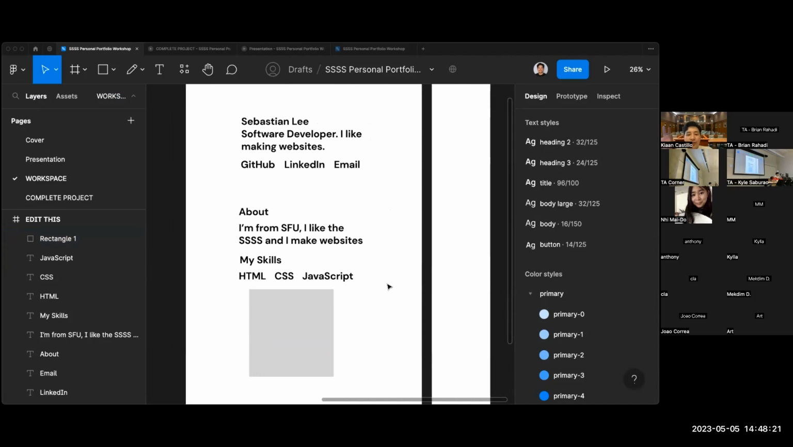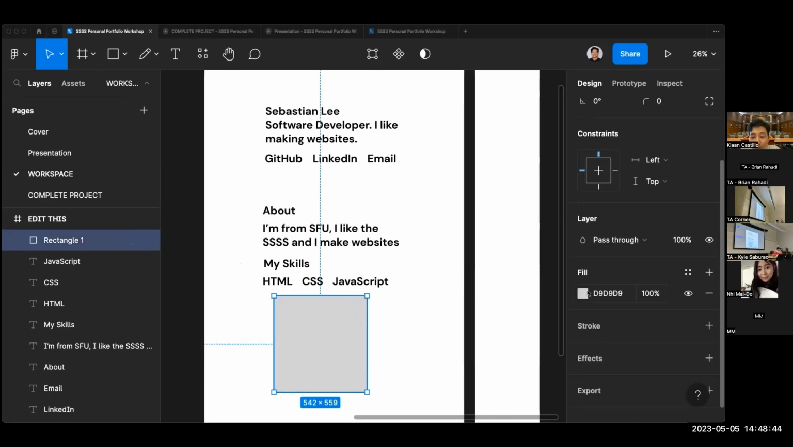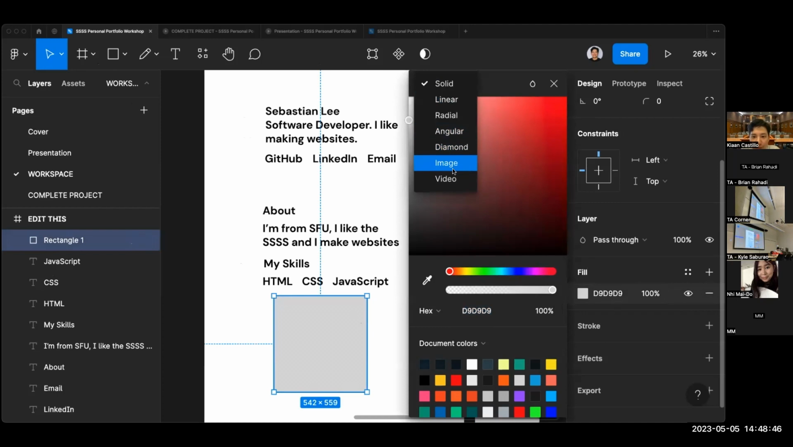Your hero section, which is a description of yourself, and then your links, about section, and then a little description about yourself, the skills section, and then a list of skills, and then your placeholder image. Or if you have an image already, feel free to add that. You can actually just copy and paste into the file, or you can select your rectangle and then change the fill to image.